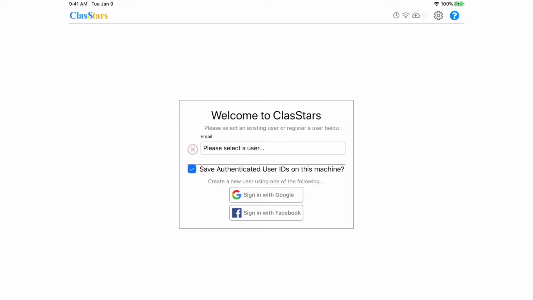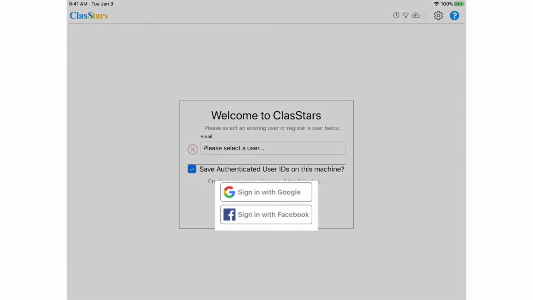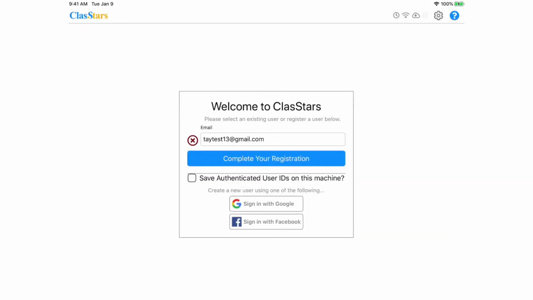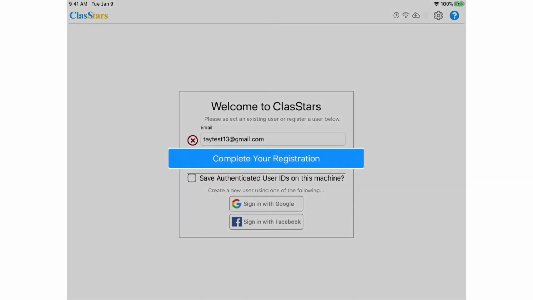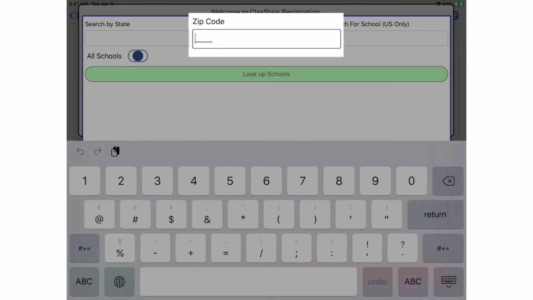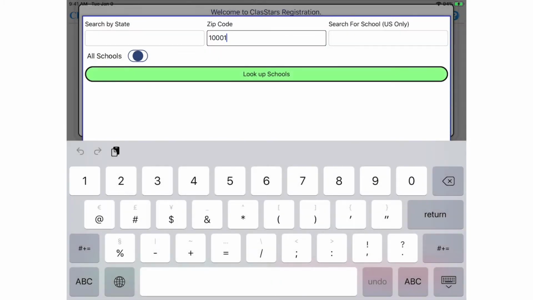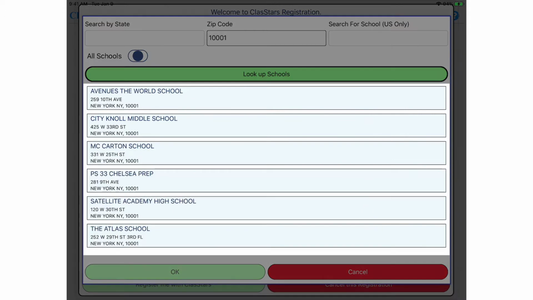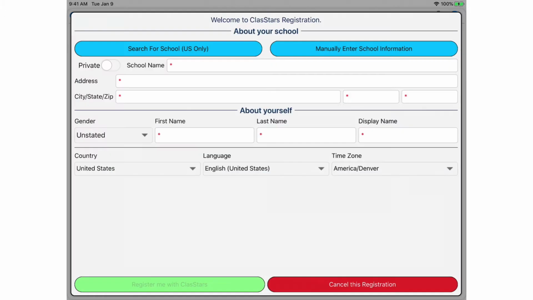The login screen is really simple. If it's your first time signing up with ClasStars, use your Google or Facebook account to authenticate. Once that is done, tap here to complete your registration. Search for your school from our database. Or manually enter your school information.